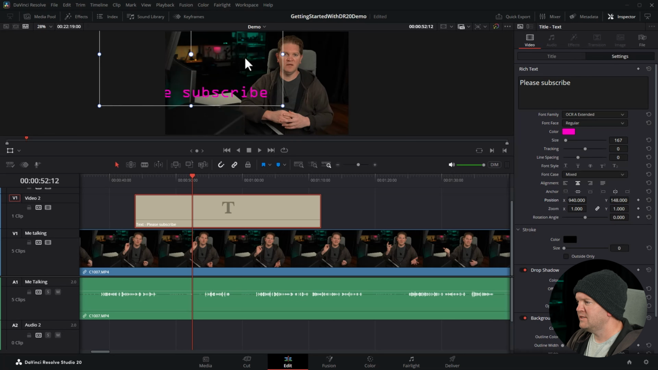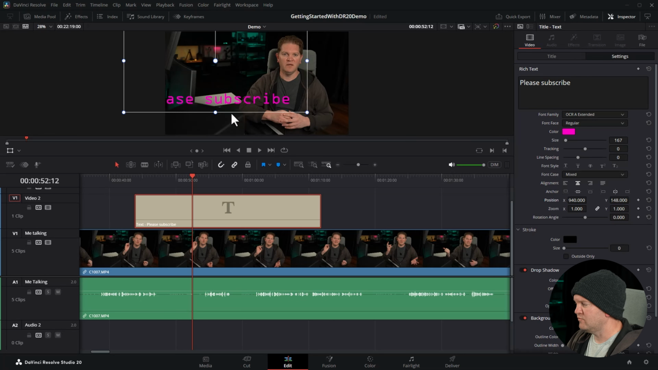Just bear in mind when you use this method, it's actually dragging this box around, so if you change the X and Y position now, it's not going to go past the edge of that box.